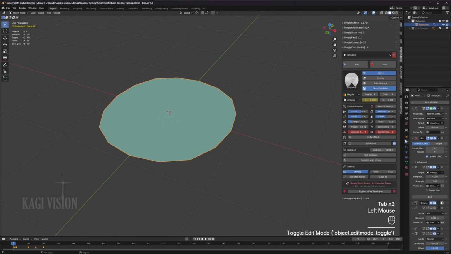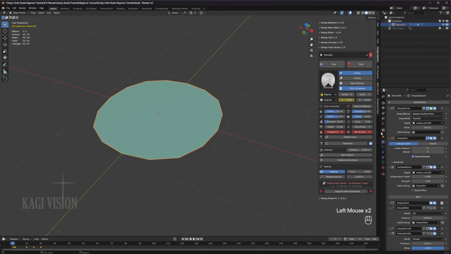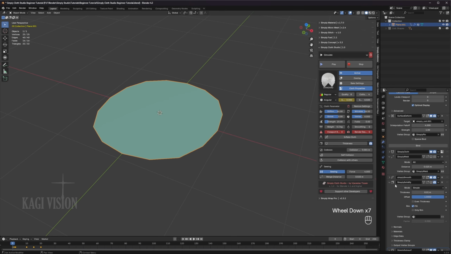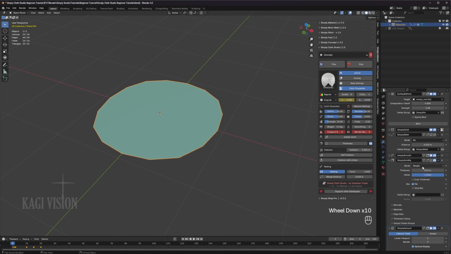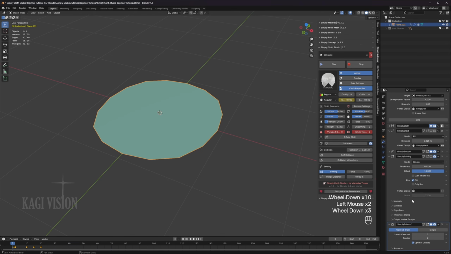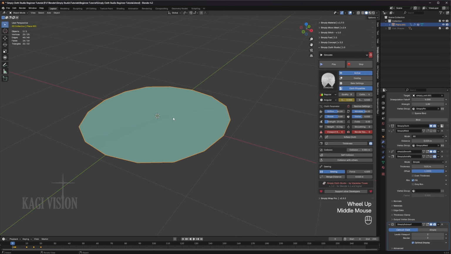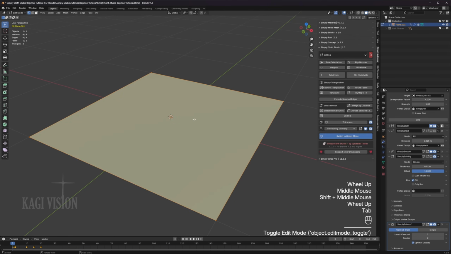Now that's because it gets assigned a lot of new modifiers. And it turns round because of the Simply Subsurf modifier. This one. And that's also because it's just one singular face. So first we need to subdivide the plane a couple of times.